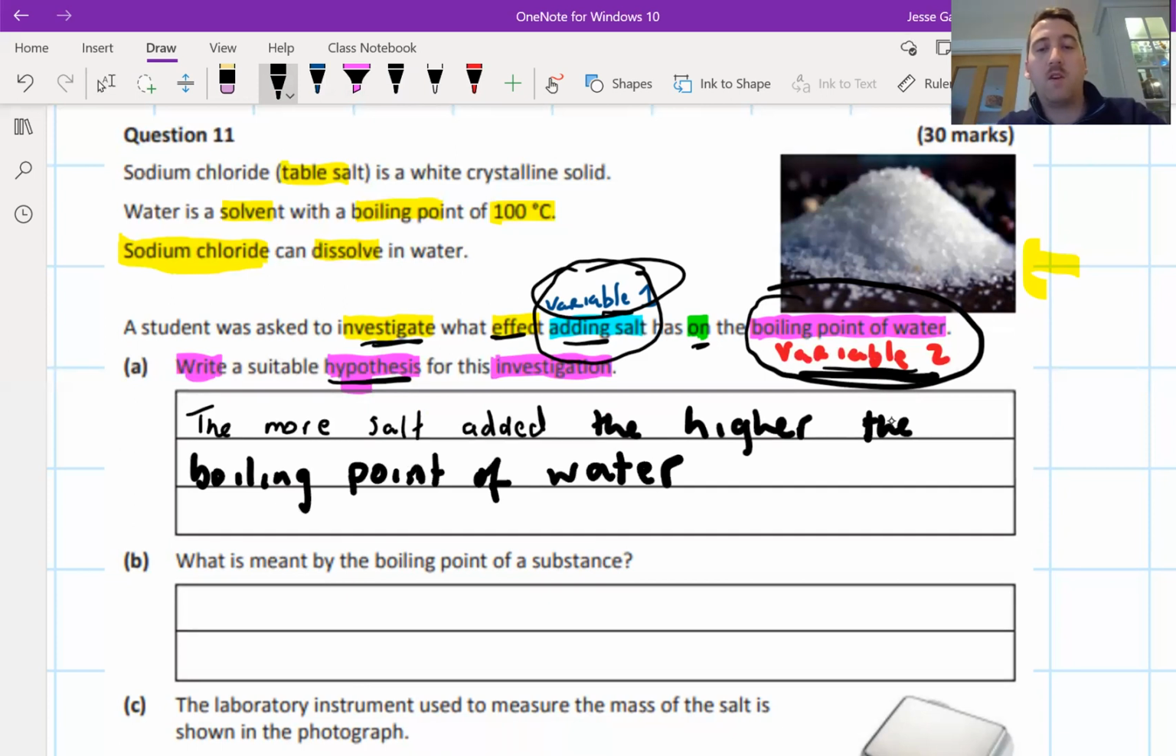Maybe that's what you thought. Maybe you thought adding salt is going to decrease the boiling point. I'm not sure which one you predicted. Both of them are valid. Both of them are okay, because we don't know yet. We haven't done the experiment, but they're both valid guesses. But if you don't talk about salt, adding salt, and how the boiling point of water is going to change, then it's not a valid hypothesis. So you should be going for one of those.